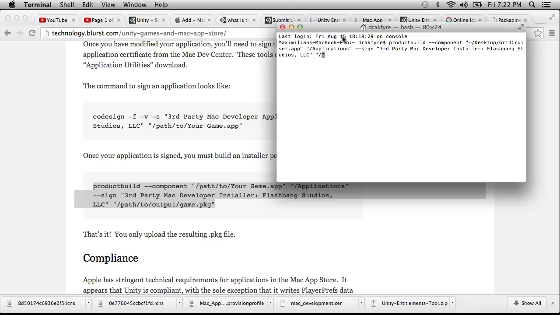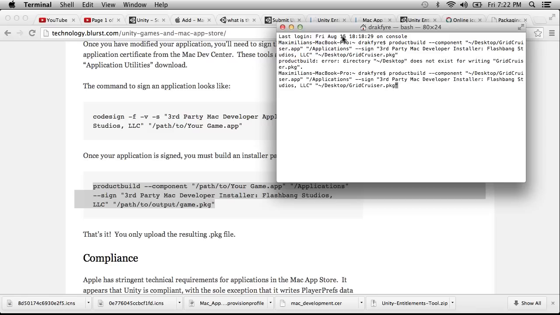Same deal. What the tilde means is the home directory. So we're going to go to the home directory, desktop, slash grid cruiser, what was it originally called? PKG, p.pkg. Desktop does not exist for writing grid cruiser. Let's try, is it just tilde desktop? That doesn't seem right. What did I do?